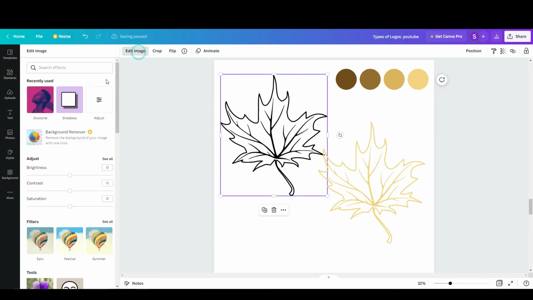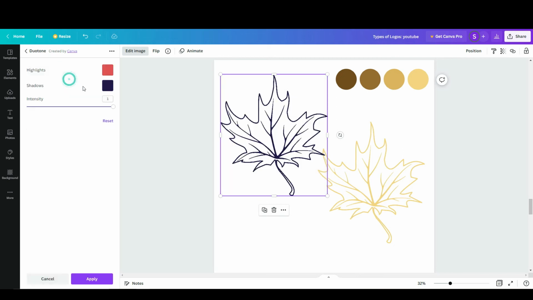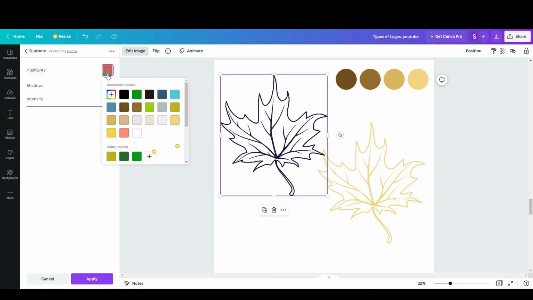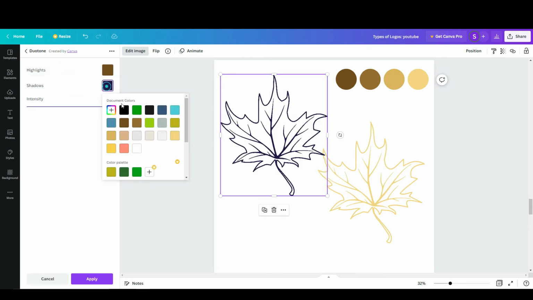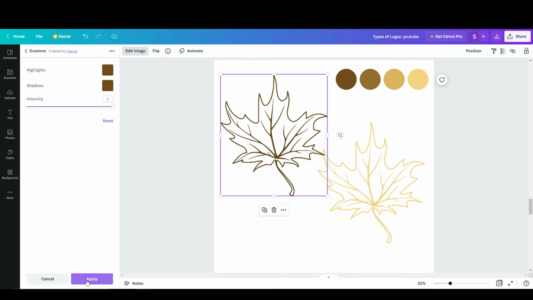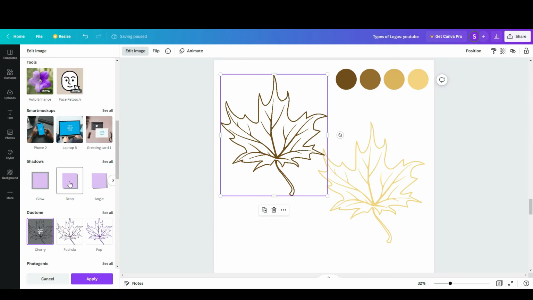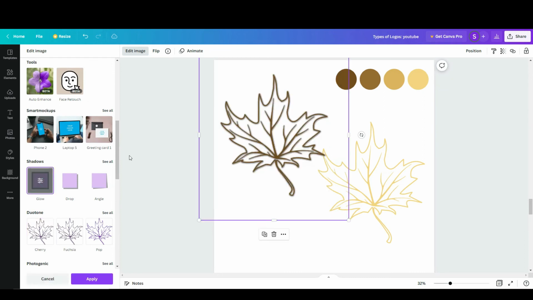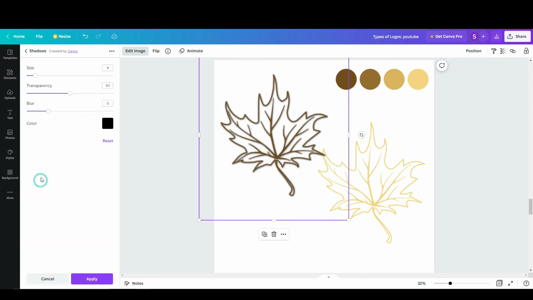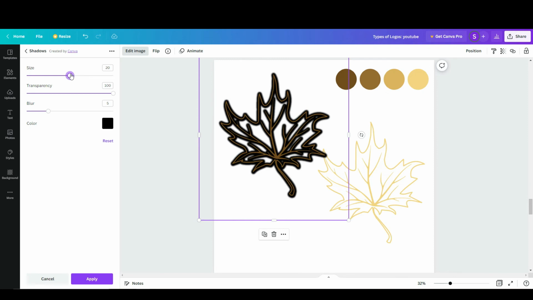And again, click edit image, add the duotone effect, and let's make this one the dark brown color. Click apply, and then I'm going to add a shadow, a glow shadow, and then let's adjust the effects of that. So the transparency, I'm going to pop it all the way up. Size, I'm going to bump it up a little bit. Basically, I'm just thickening the edges of this shape, okay?